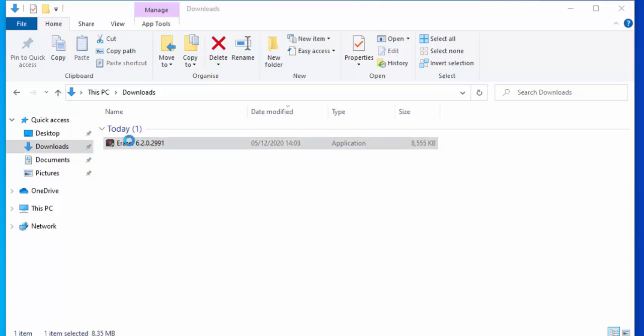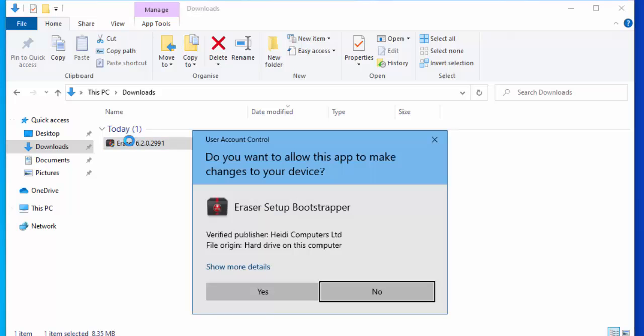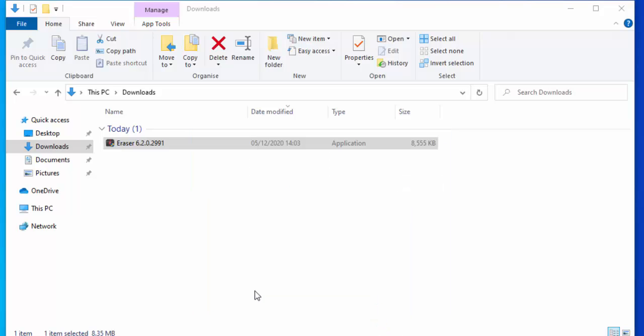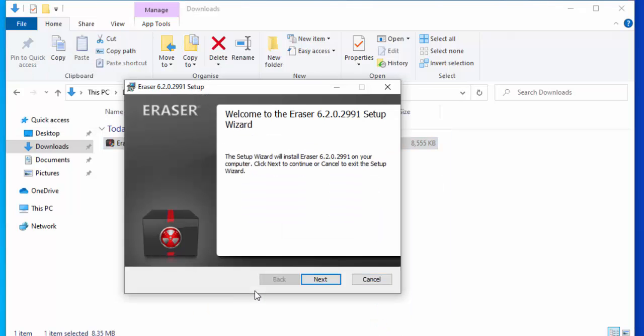So double left click on that. You'll get this, do you want to allow this app to make changes to your device? Well, as long as it says Eraser Setup Bootstrapper and the verified publisher matches this, then click yes. It's now extracting the setup files and it now says, welcome to the Eraser Setup Wizard. The Setup Wizard will install Eraser on your computer. Click next to continue or cancel to exit the Setup Wizard.